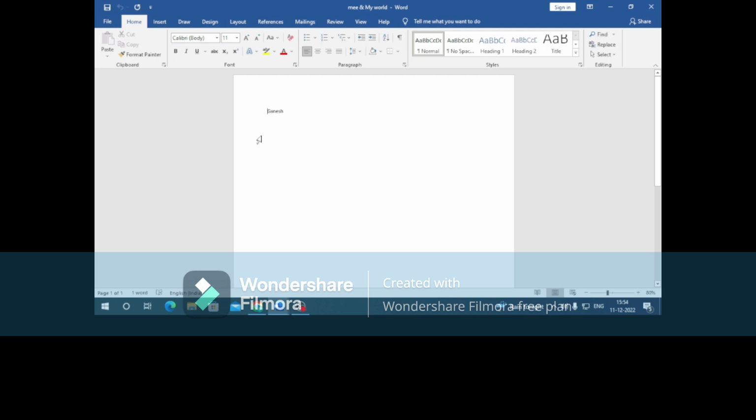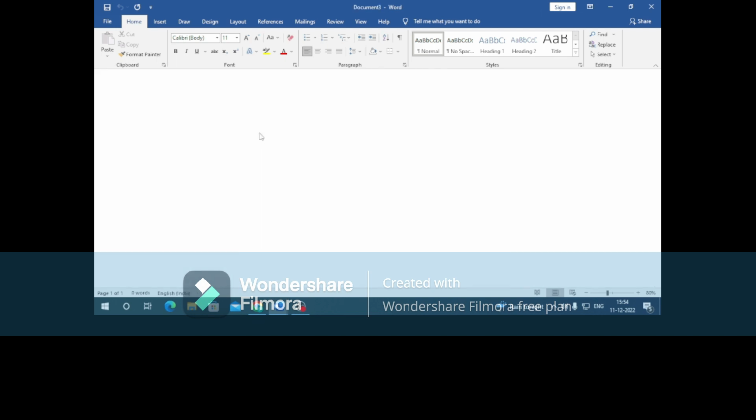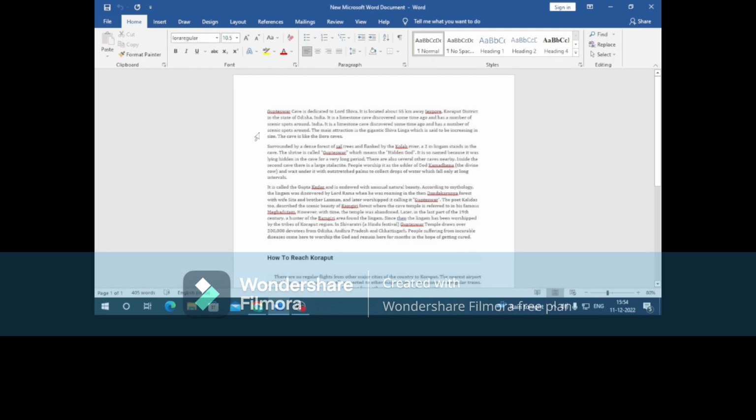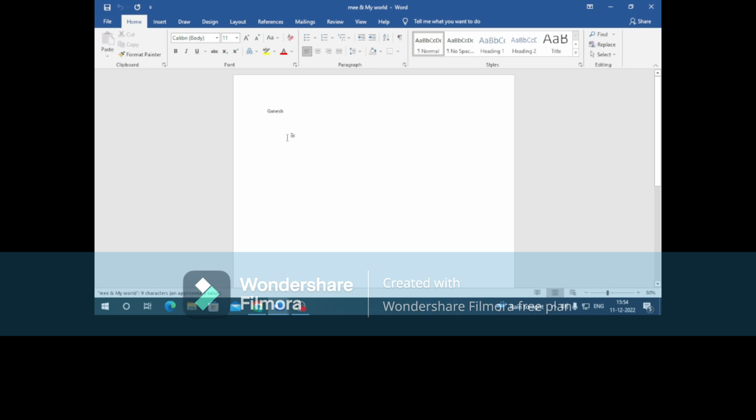To close the files, use Control W. See, the file is closed in this file also. So now only one file is open. By pressing Control W, the files will close, and by pressing Control O, we can open the saved files. Again the saved file is open.